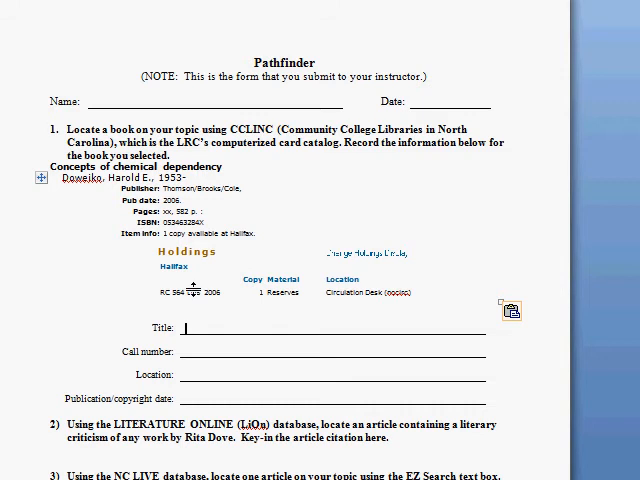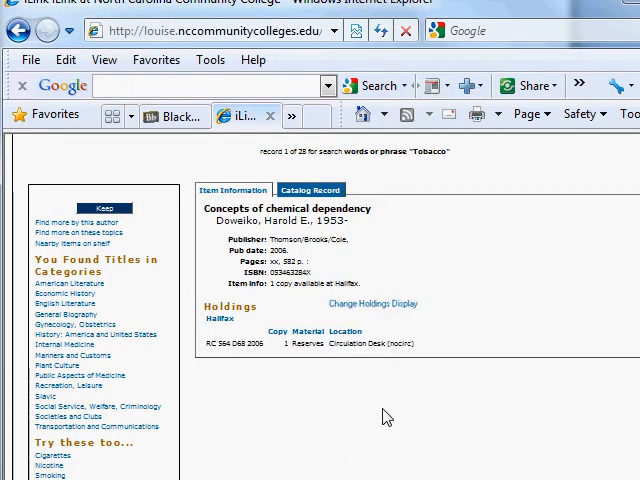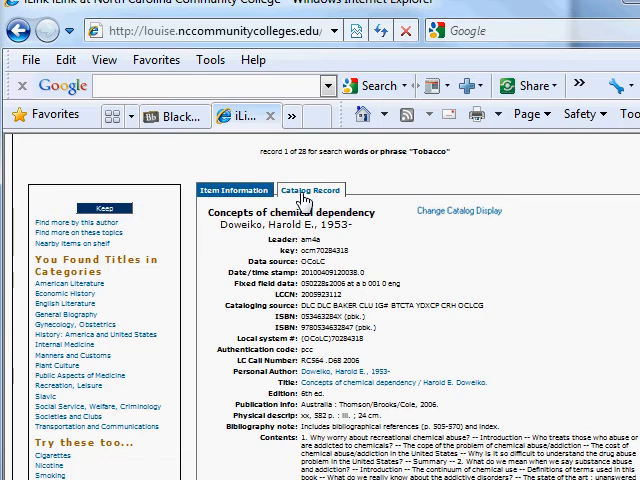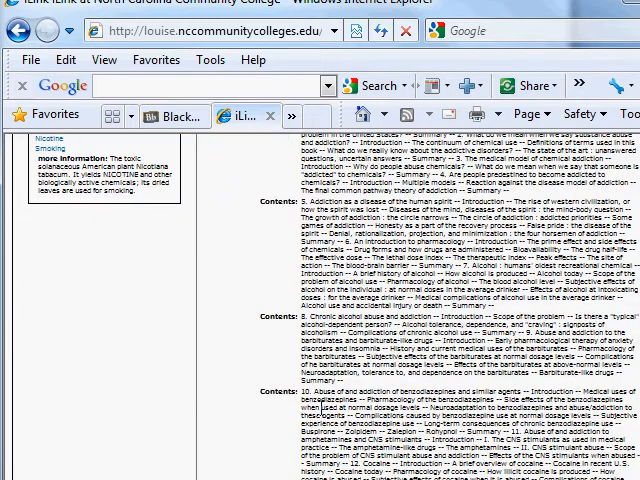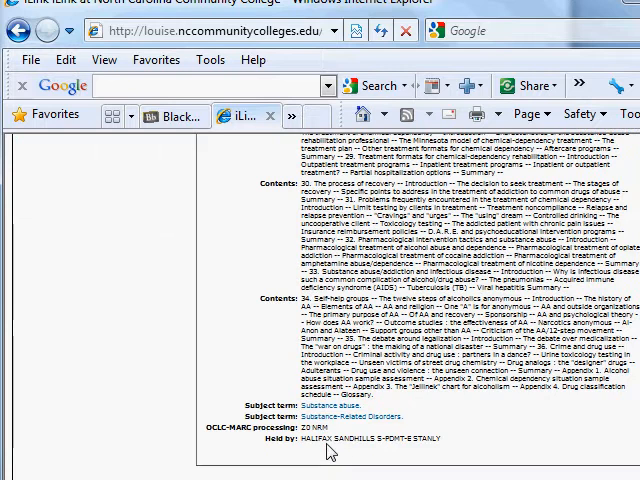My call number. Does it show the call number? Let's go back here and look at that again. Does it show the call number? That's the question. Catalog record, we'd have to click here. So we should be able to find the call number.